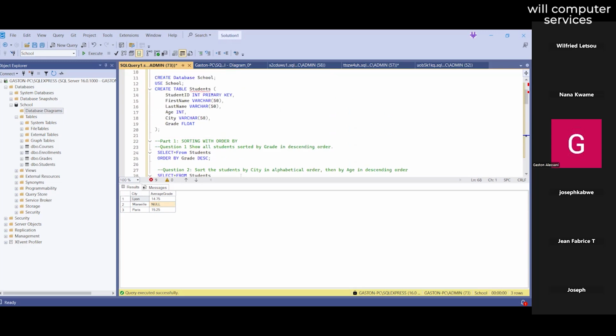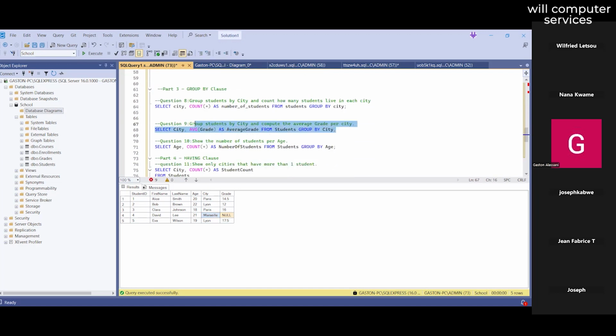To understand that, let's just select star from student. We will look. We see that in the whole table itself, we have five records, 5 rows. When we take the column city, we only have one Marseille, one student that is from Marseille. And the grade for this student is null. So when we want to compute the average, since for Marseille we only have one record, which is null for the grade, the average grade will automatically be null. That's why when we computed this here, we have null for Marseille. Do you understand?